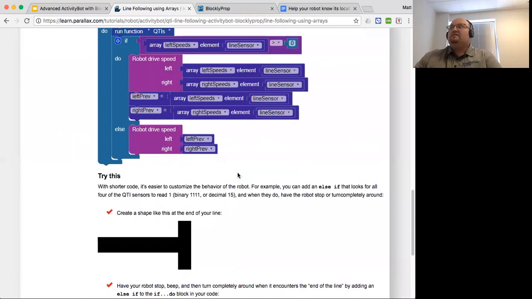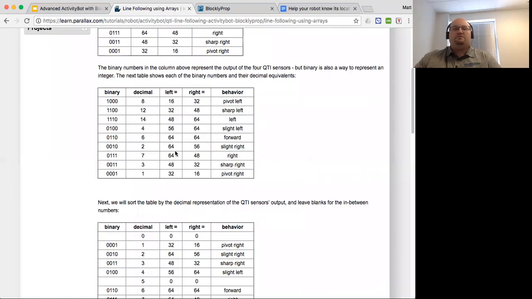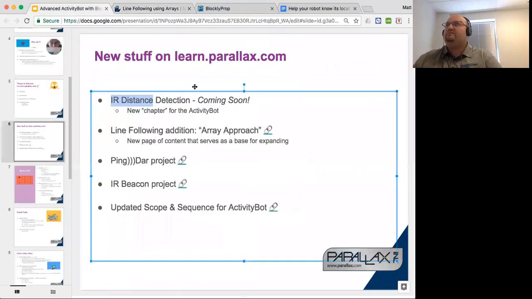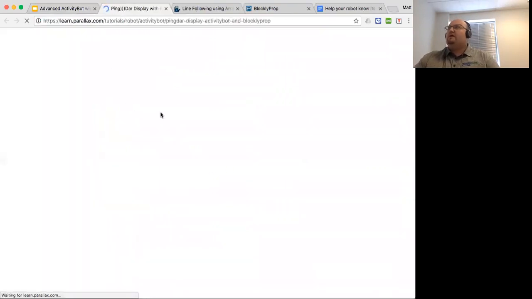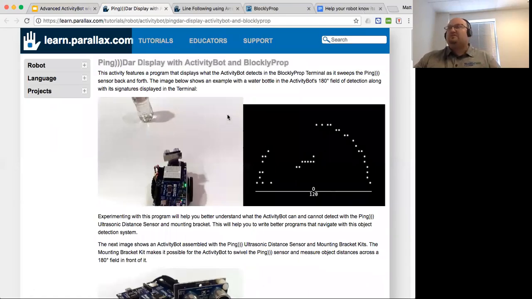And this is actually the springboard for what I'm going to use in the Smart Cities example that I'm going to show you in a little bit. It's based on using the array approach with line following. There's also the Pingdar project. Again, something that was published way back when with the BoBot, but now has been ported over to the ActivityBot. So I'm going to open that one up and show you what's there, and then I'm going to demonstrate that one for you.